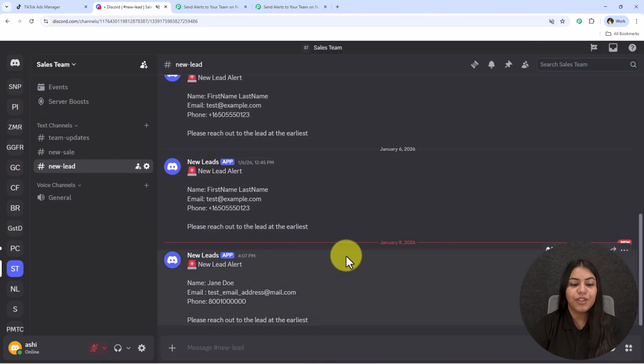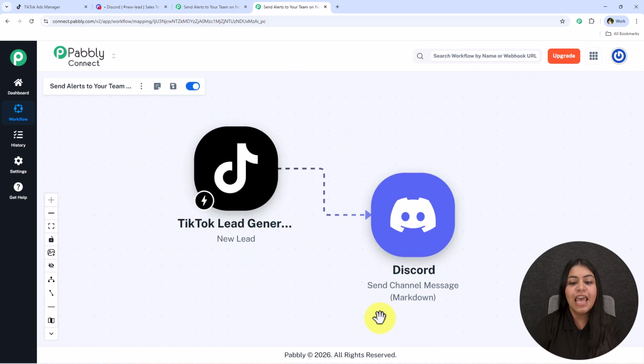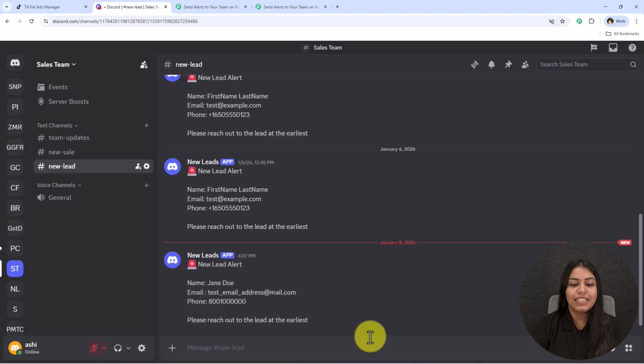And as you can see, when we open our Discord, the message is sent. It is saying new lead alert, name, email, phone and this line. And yes, not only for this lead, now whenever I receive a new lead from TikTok, automatically a message on my Discord channel will be sent something like this.